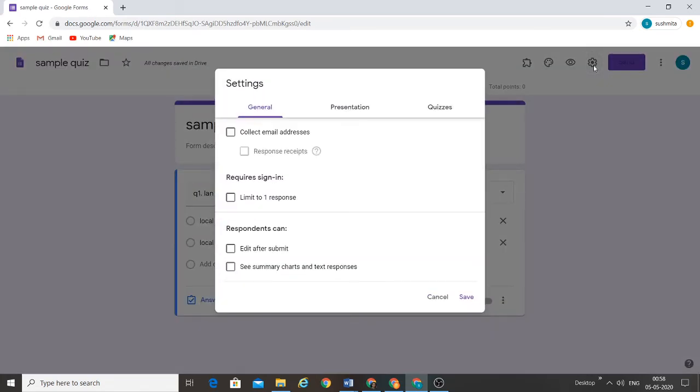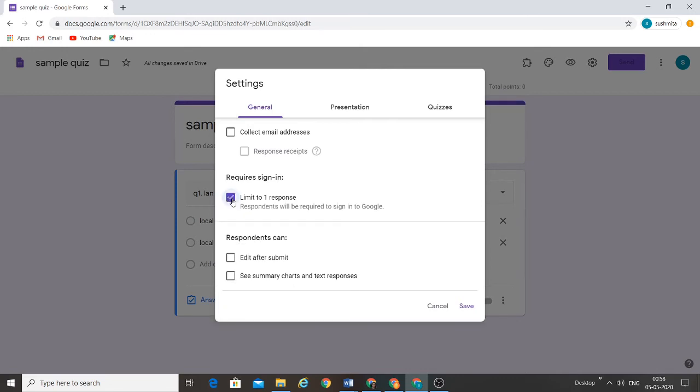Click on this. You have three options: general, presentation and quizzes. In the general option, you can specify a limit to one response. If you want that the child should not be able to give multiple responses, you'll have to choose this, otherwise he can give multiple responses to that form. Then you can let the students edit after submit or see the summary charts. You can always do these things.